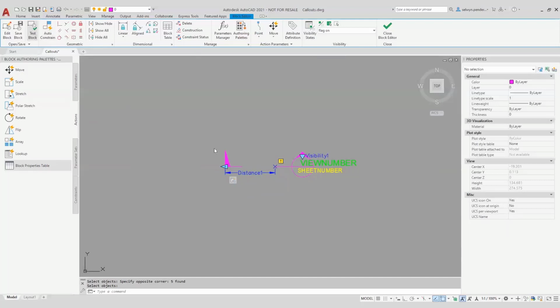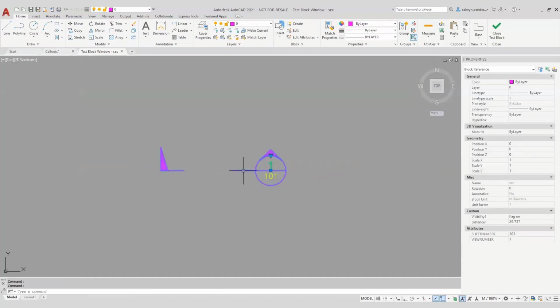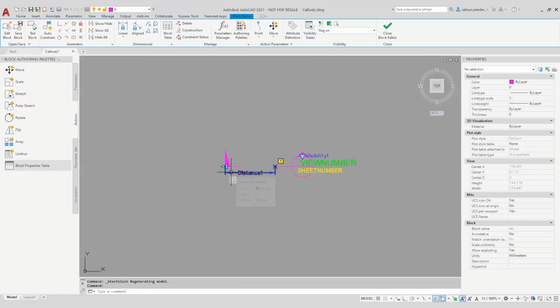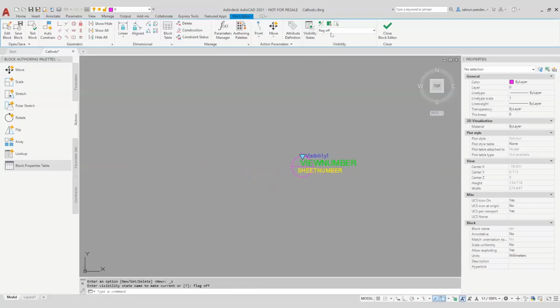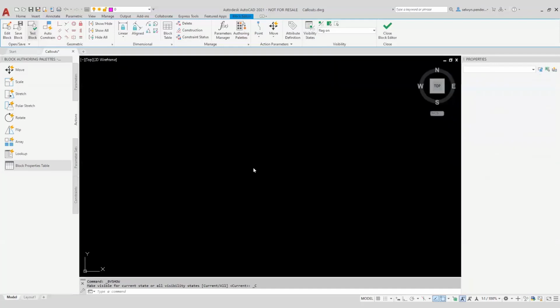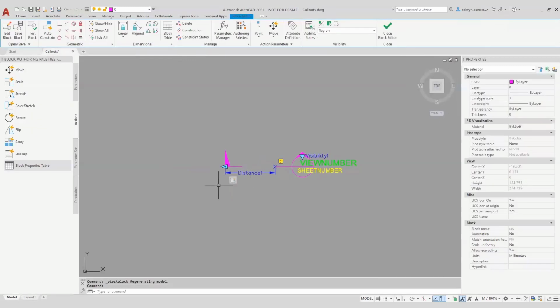Test block again. It's a good idea to test your blocks every time you make a change, because you can see here that other one didn't come through. So flag on. Okay, that should be right. I've just made them visible. And I still haven't got it. Bother. Okay, we'll just ignore that one for the moment.